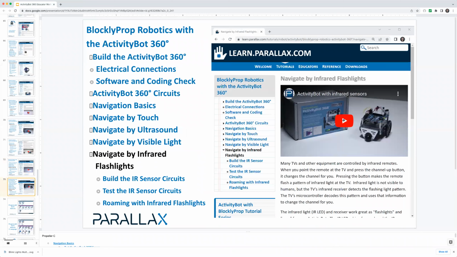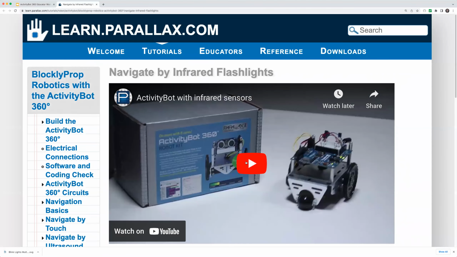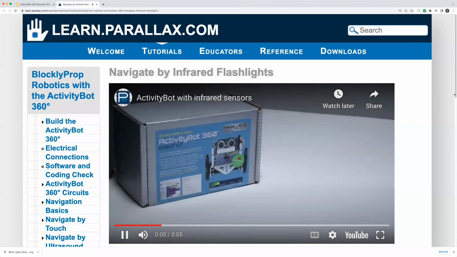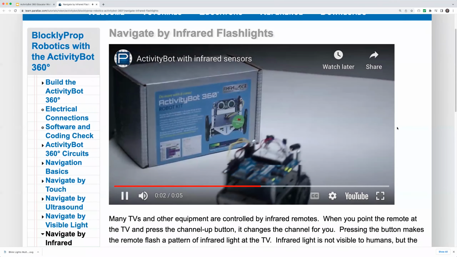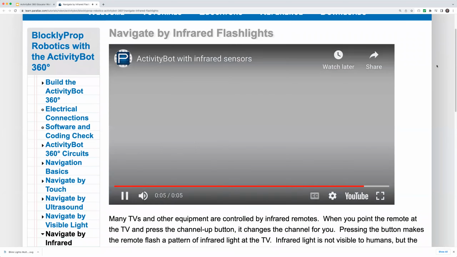Last but not least, in the main kit, we have infrared navigation. And I need to real quick go to my email because I forgot to download. I'll replay this.